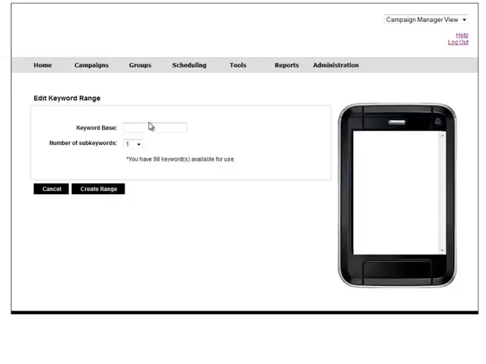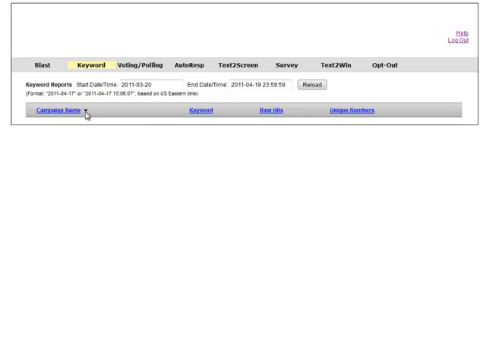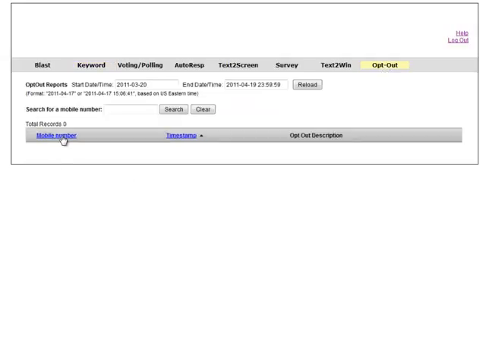If you click create range, you can have a keyword base and select some sub keywords, and this is not something we typically use, but this is an option for you. And if you click reporting, once you have responses, the campaign names that have responses would show here with keyword, raw hits, and unique numbers. You can select dates for these reports. And you can pick if it's a blast campaign or whichever other type of campaign you want. And important to notice is here is where you would have the opt-out report, and it would show you which numbers opted out, when they opted out, and the description.